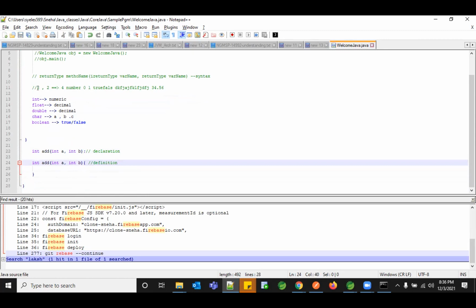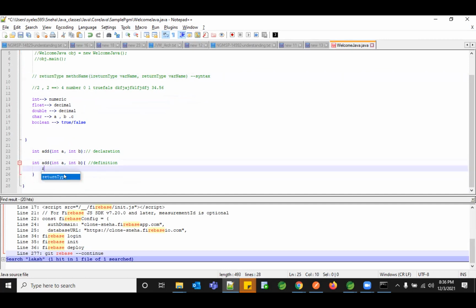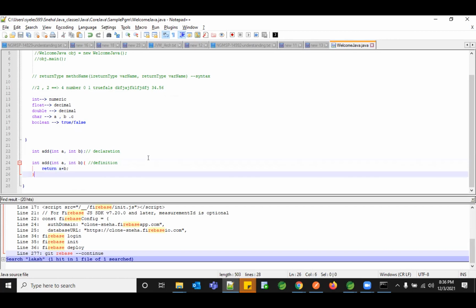And whenever you have a return type, it should return you a value. So like 2 + 2 is 4, right? You need to give that answer. So what we use is a keyword called return. Okay, which is a keyword. And this return keyword will give you the final logic A plus B. So I'm giving A plus B as my final result. So this would be the method definition. And this would be the method declaration. So this is the syntax.